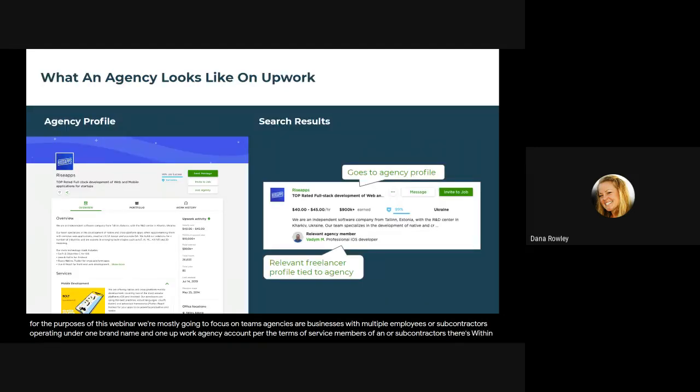Here's what an agency looks like on Upwork. You can see the agency profile and then also how that displays in search results. So the title line there, the name goes to the agency profile, and then you can also see that it shows the relevant freelancer who is tied to the agency. So essentially the most relevant agency member for that search result.